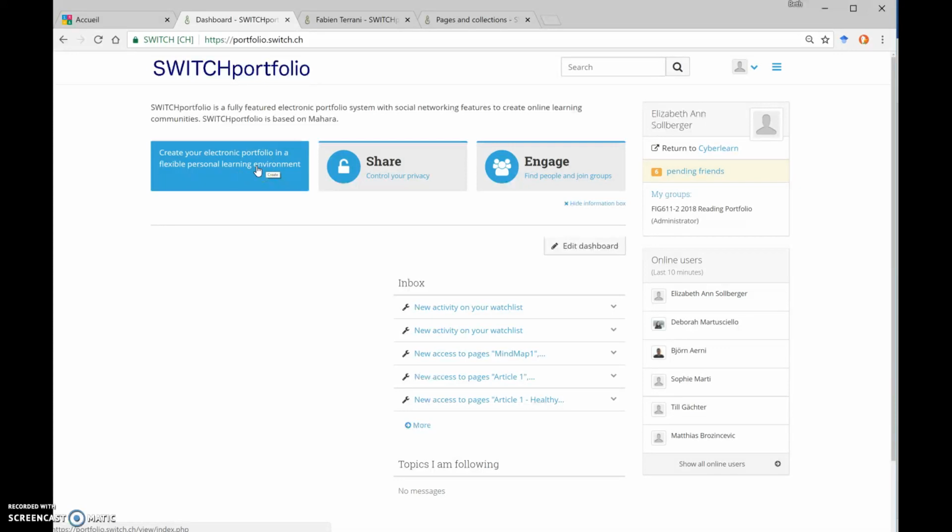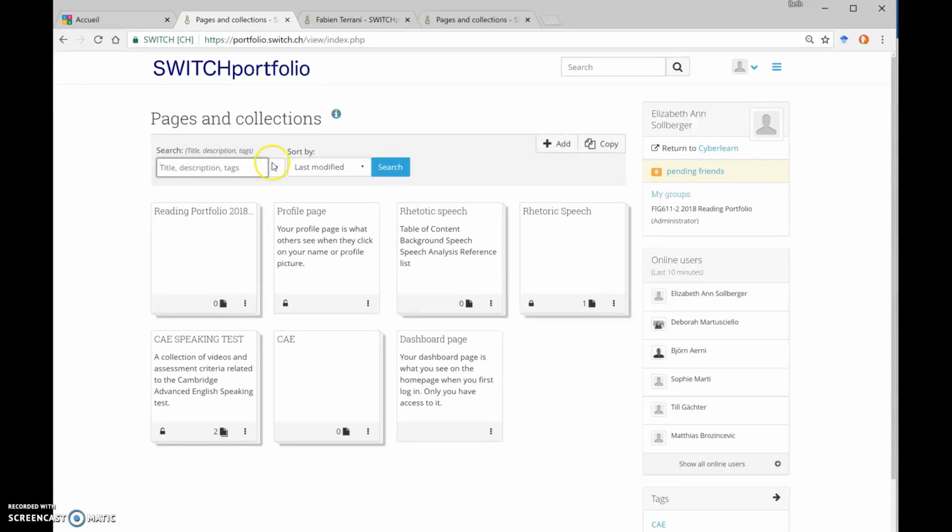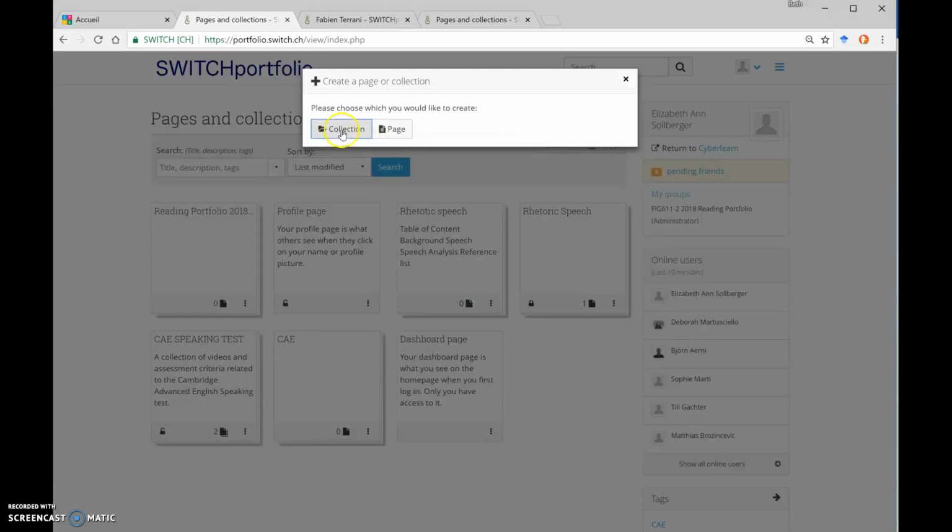This particular video will show you firstly how to create a collection, how to just open a page and put that page within the collection. A very simple step in the beginning. So we'll click on that. And here we have the option under pages and collections to add. You can see I've done a few in the past. We're going to be adding a collection.